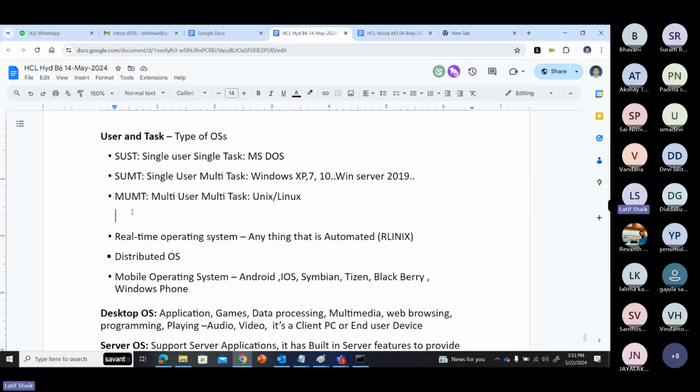Single user single task, single user multitask, multi-user multitask operating systems. Guys, understand the types of operating system based on user and task. Yes, sir.